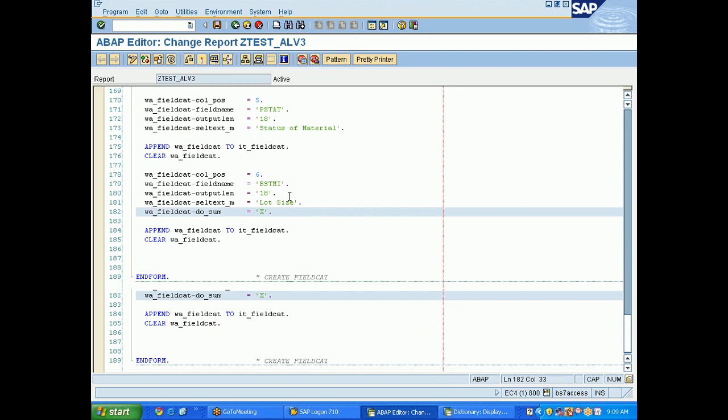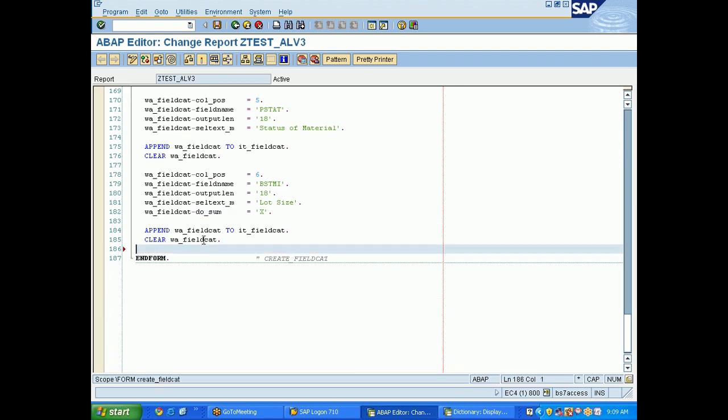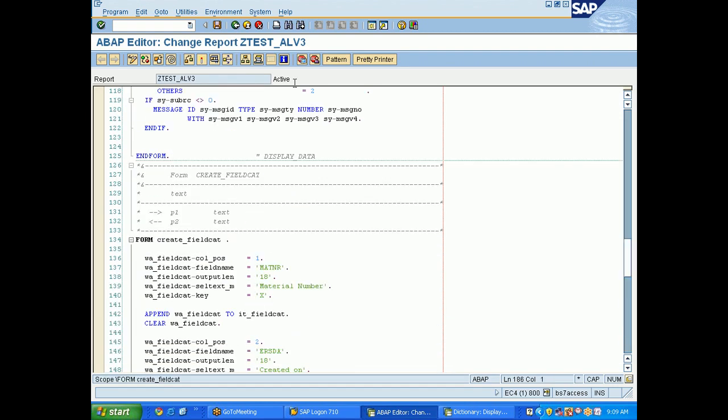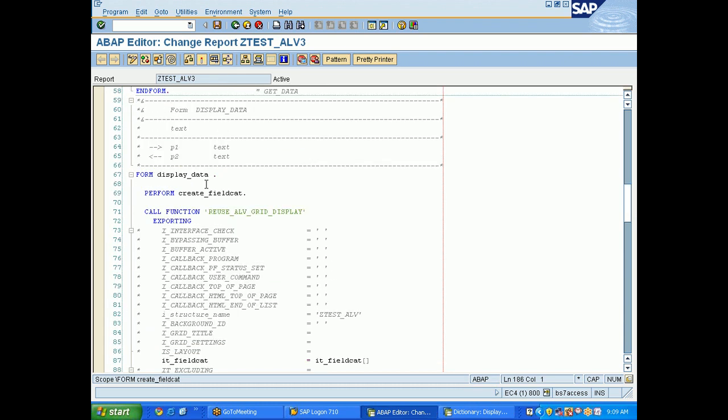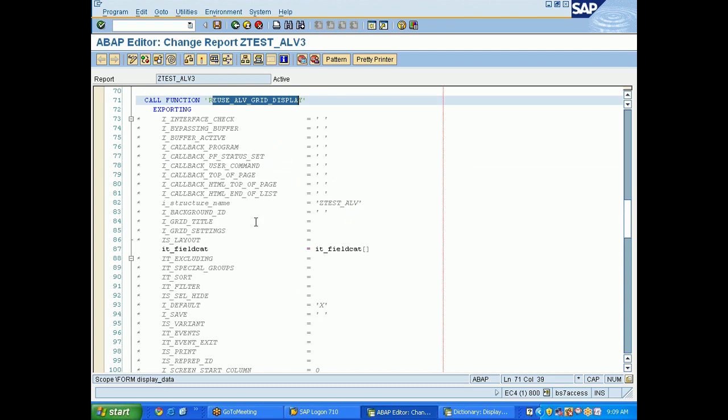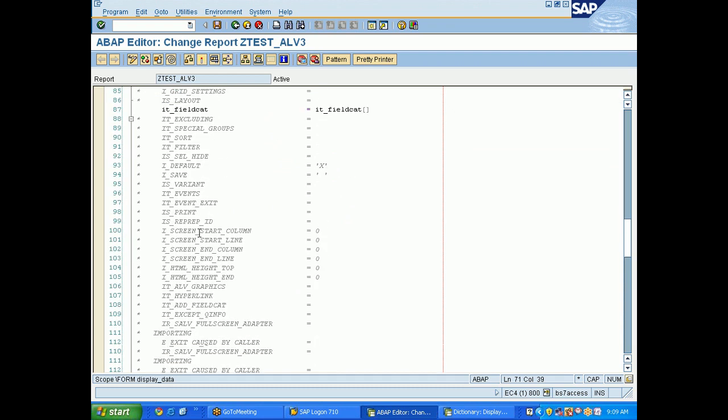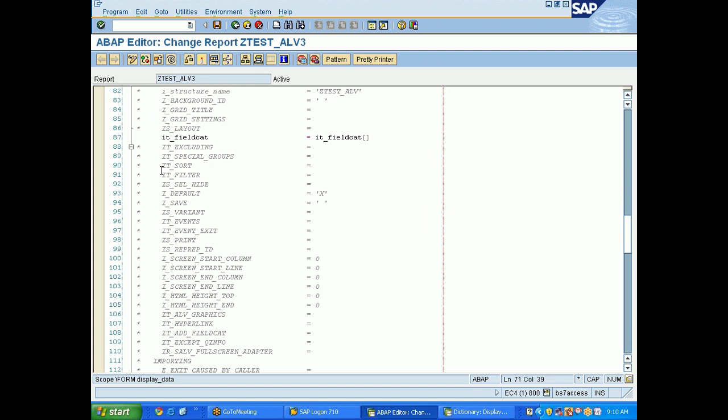To make the subtotals programmatically, there is something called IT underscore sort. You see, this is our reuse ALV grid display, correct? In the reuse ALV grid display, there is something called IT underscore sort. Let us see, where is the sort table? Yeah, here. IT sort. You need to fill it and pass it. Then the subtotals will appear.